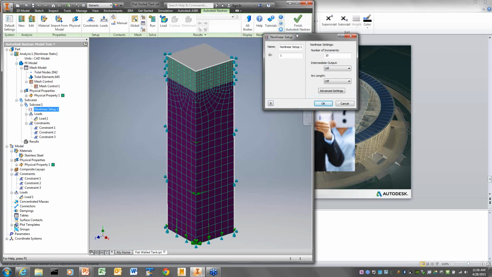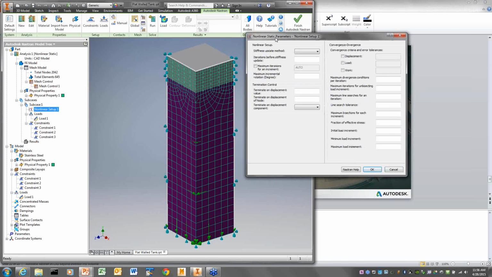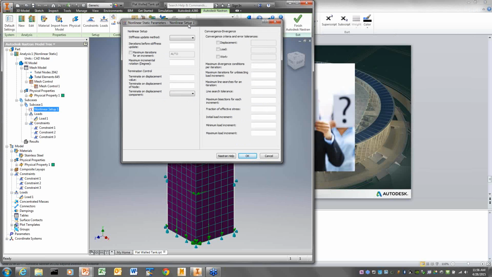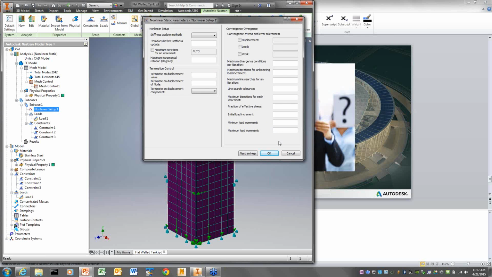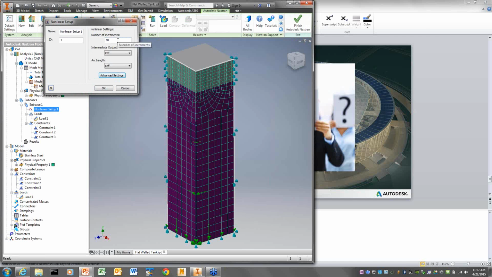When I go into my nonlinear analysis, I have the advanced settings that come up. By default, on a nonlinear static, we take it into 10 increments. 10 increments is great. I didn't do it, but I'd always turn the intermediate output on. But more increments generally makes it easier to converge.